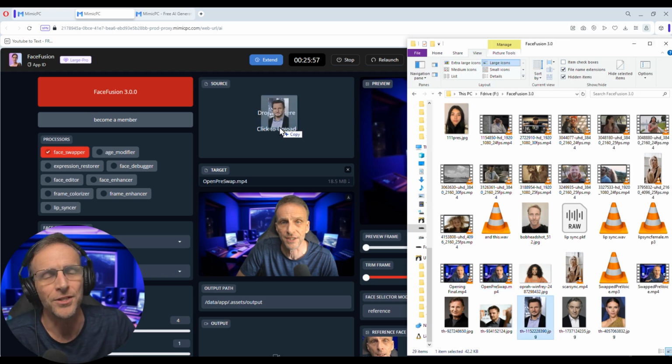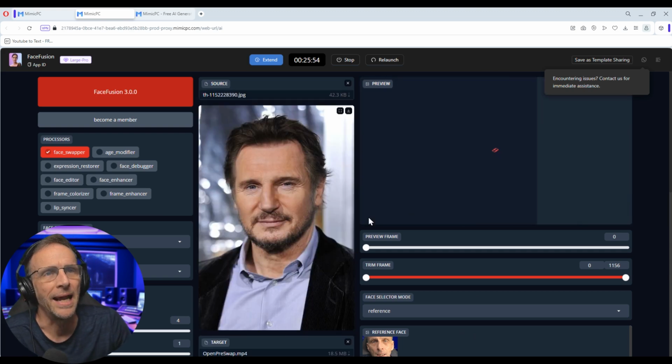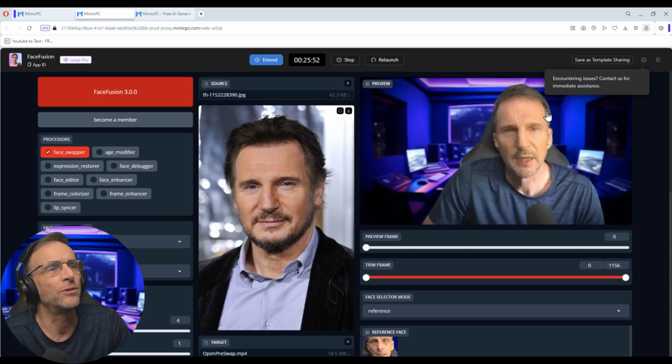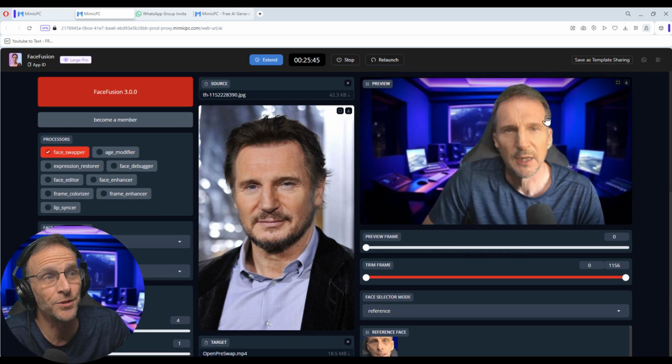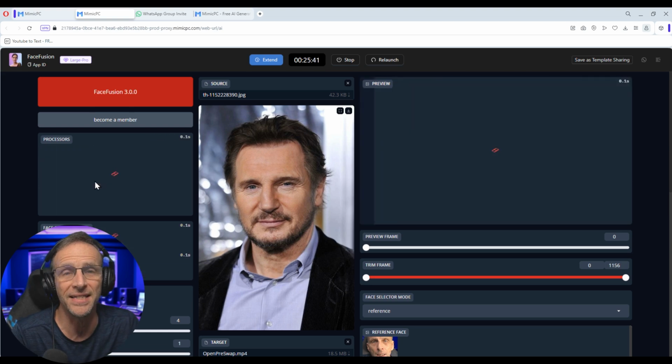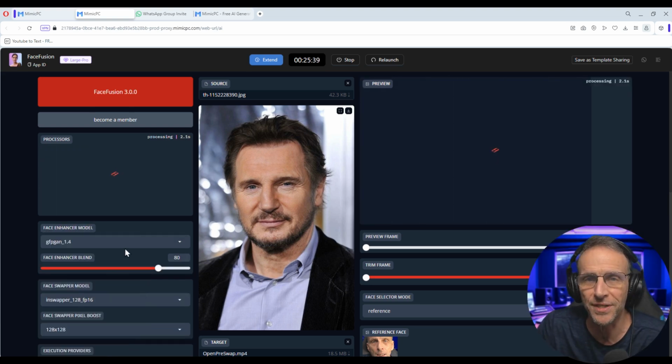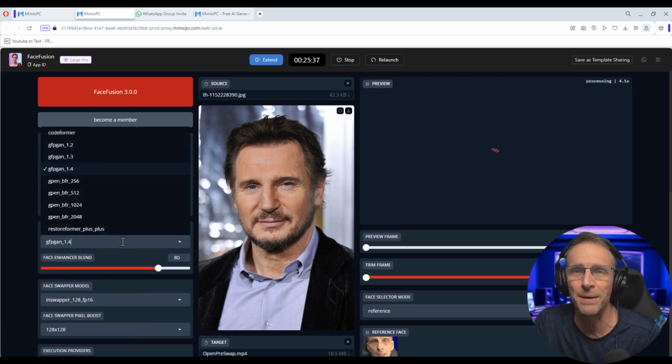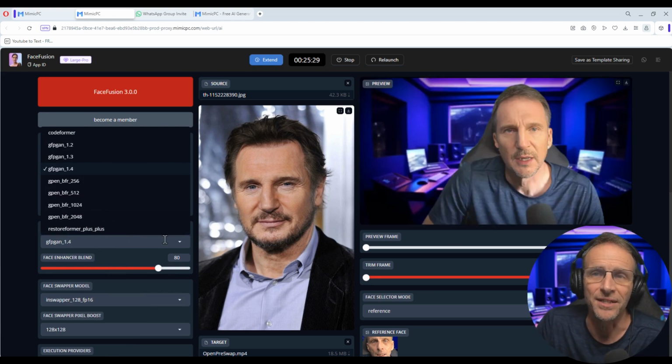For example, I started with this picture of Liam Neeson, and as soon as you drop one in there, you get a preview over here. Now you'll notice that right now the resolution in here is fairly poor, so the first thing I'm going to do is click on the Face Enhancer. The Face Enhancer uses various models that you can choose from this drop-down list. If you're new to all this, just leave it at the default and you'll be fine.